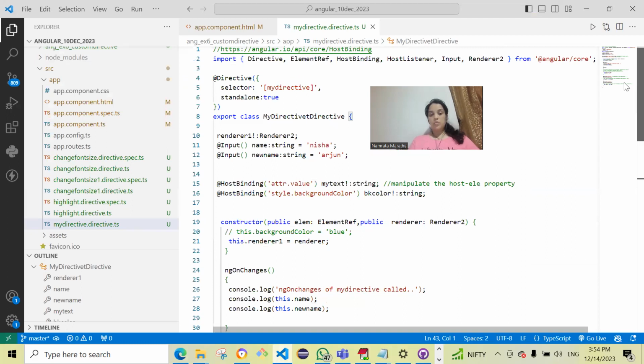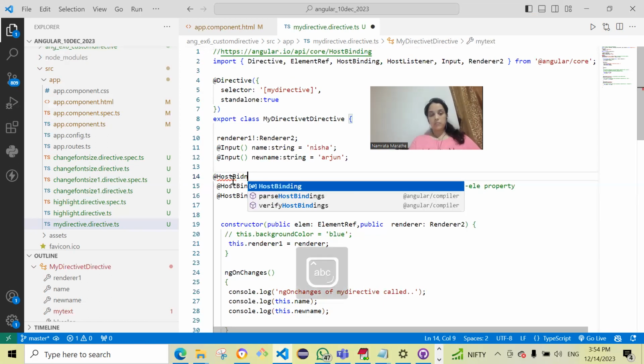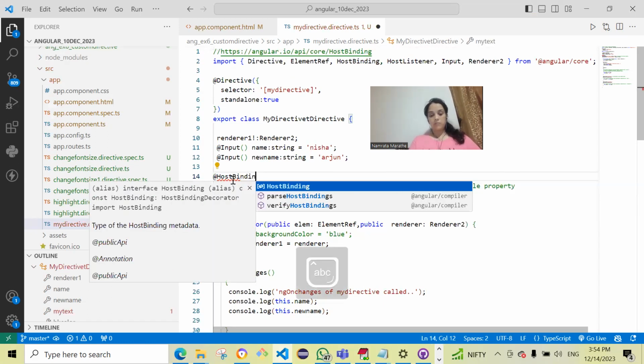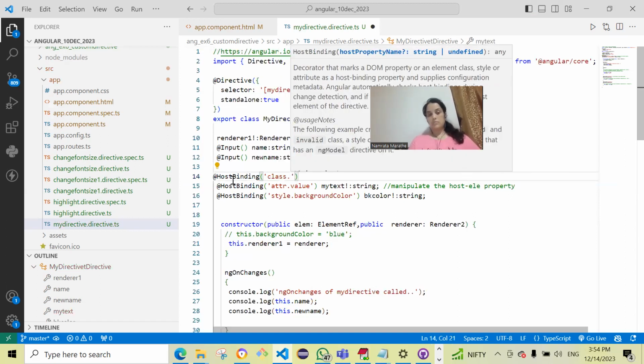So you understood host binding bound to the style property, any of the style properties or any attribute value. The way there is style, there is attr, that is attribute. If you want to modify the CSS class property, then you will have to say @HostBinding, and you can say class dot whatever class you want to change.